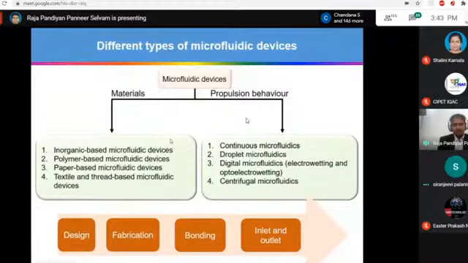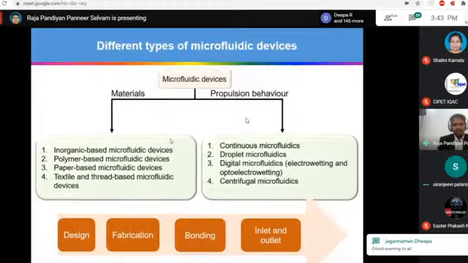and we have to make channels on slides. Then finally, we have to bond 2 slides using high temperature bonding, and there also we got different techniques. And finally, we have to give inlet and outlet to inject the samples or reagents into the chip.